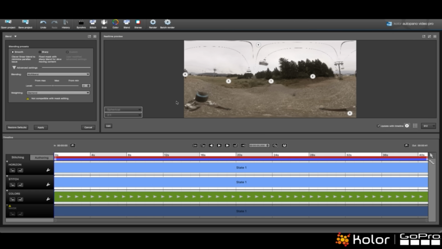Okay, so while we are talking about the UI of Autopano Video Pro, a lot of people don't really know, but there are quite a few shortcuts that are really useful in day-to-day usage of the interface.